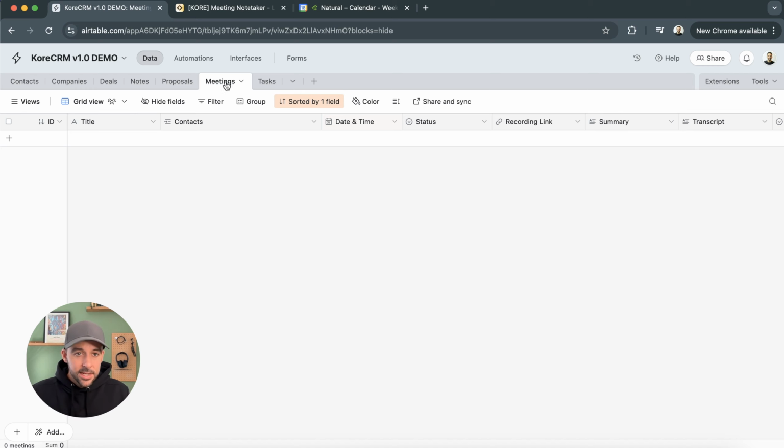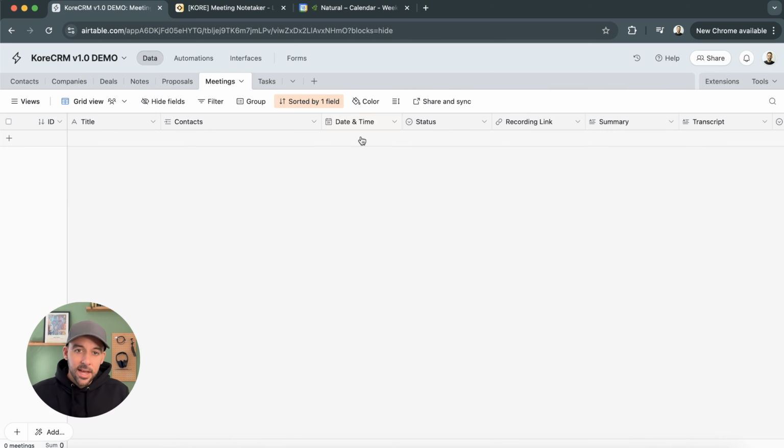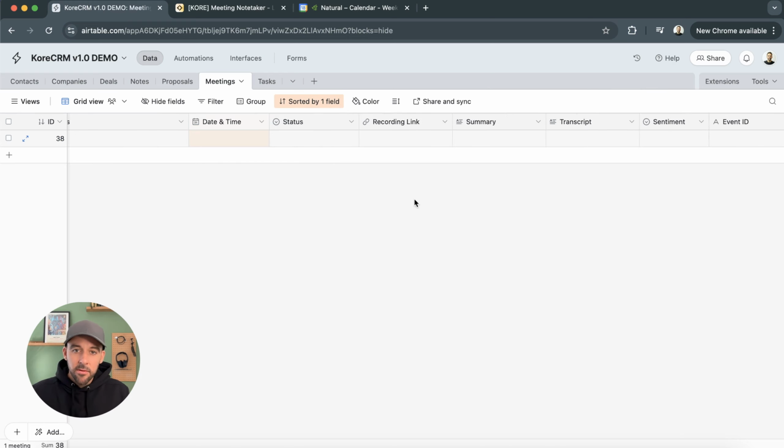In our meetings table here, we have an ID field, which is an auto number field. We have a title field. We have a linked record field to contacts, right? So that we can link our meetings to specific contacts. We have a date time. This is the date and time that the meeting occurs. We have a status field. And what the status field has is upcoming, complete, or cancelled because we need to know the status of a meeting. Then we have a recording link.